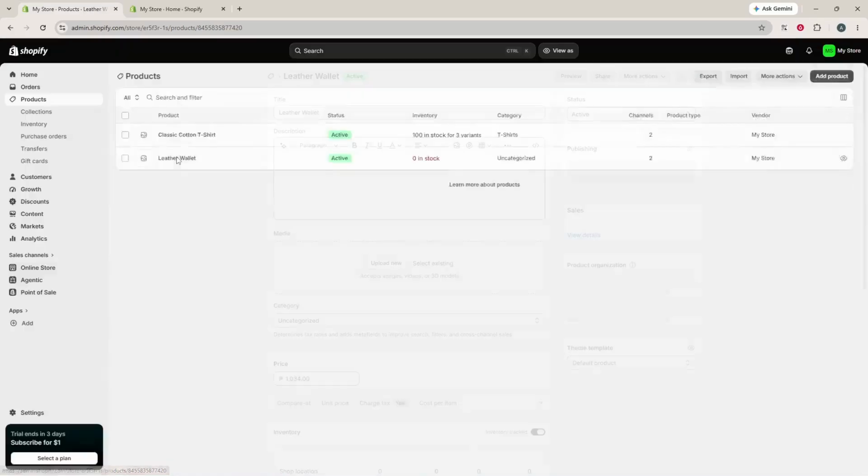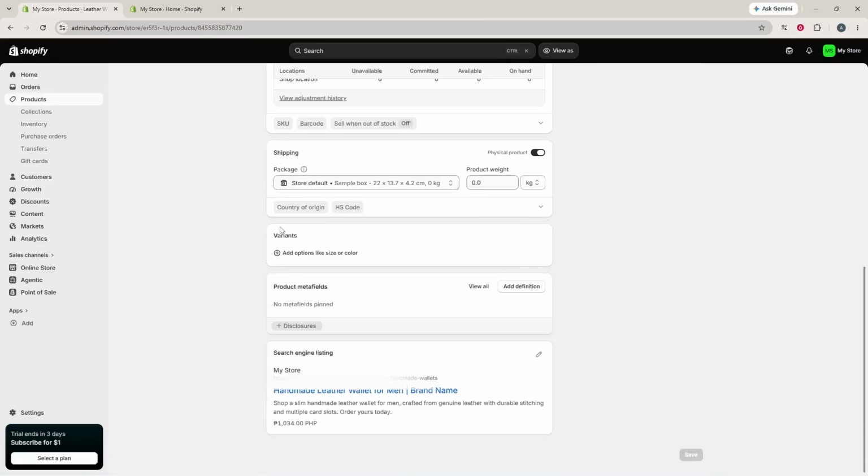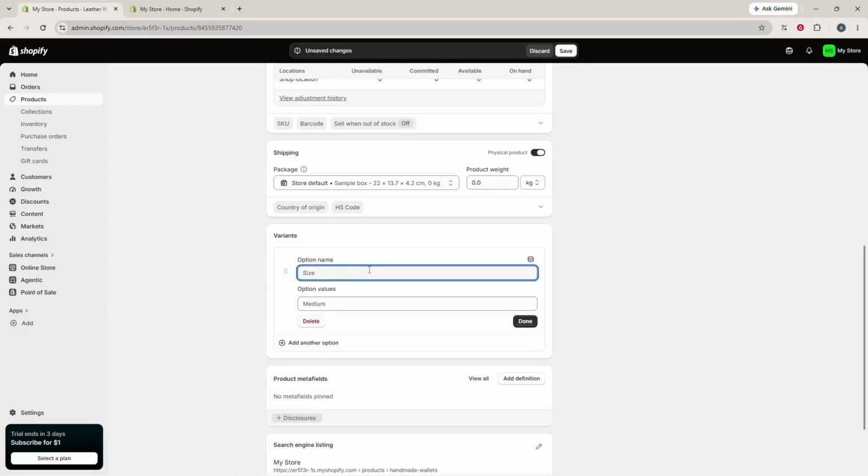Once the product page opens, scroll down until you reach the Variants section. This is where Shopify lets you create multiple versions of the same product while keeping them grouped under one listing. In the Variants section, click Add options like size or color. Shopify will then prompt you to define what type of variation you want to offer.